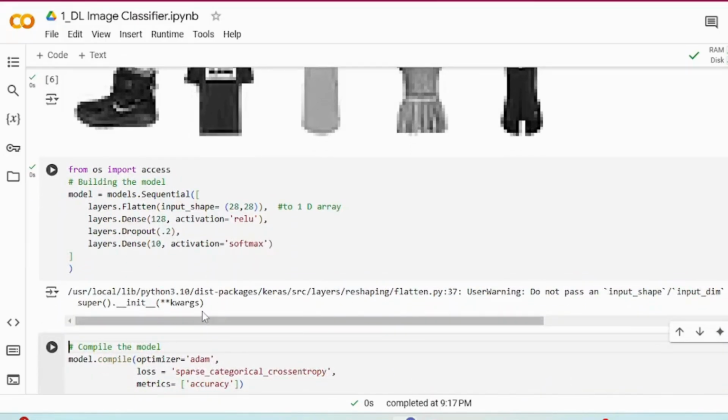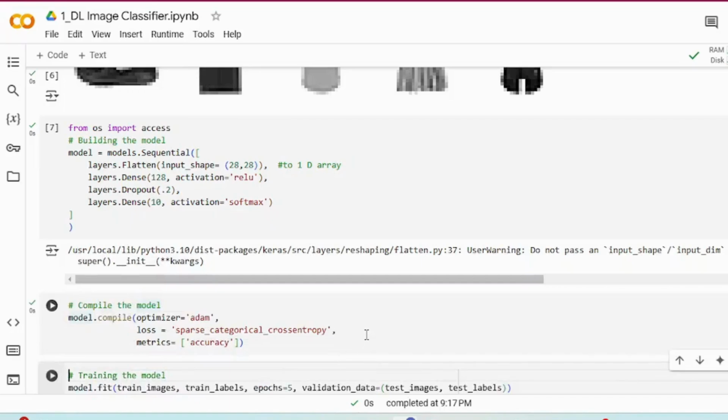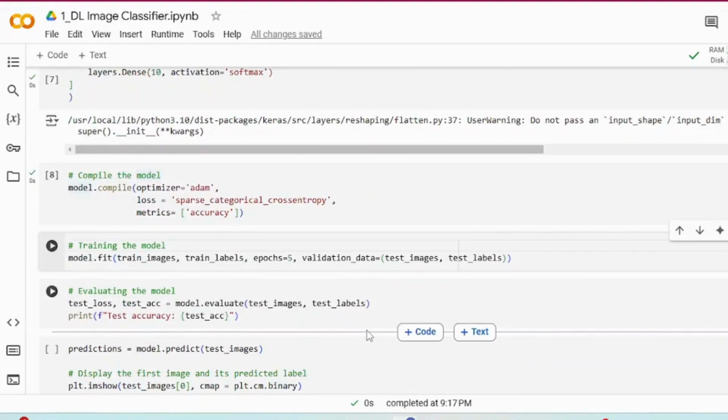Now that we have defined our model, we need to compile it. Let me run this. So we are compiling the model with the optimizer, loss function, and the metrics we want to track during training. So here we are using the Adam optimizer because it's efficient and works well for most problems. The loss function we have chosen is sparse categorical cross-entropy, since this is a multi-class classification problem, and for the metrics we will track accuracy to see how well the model is performing.